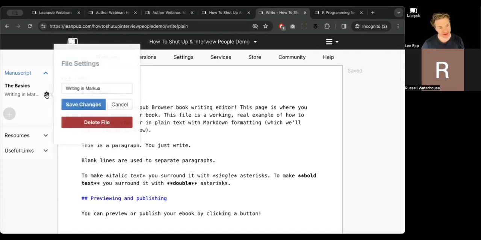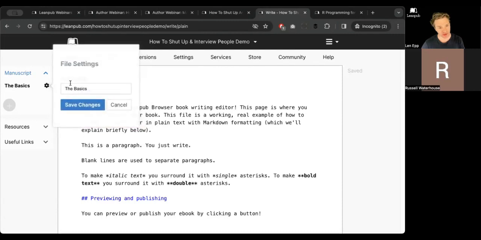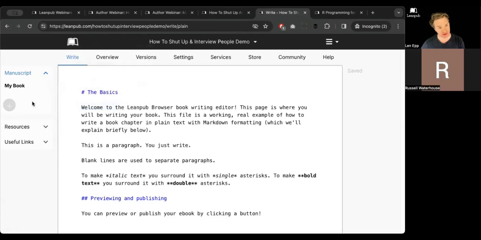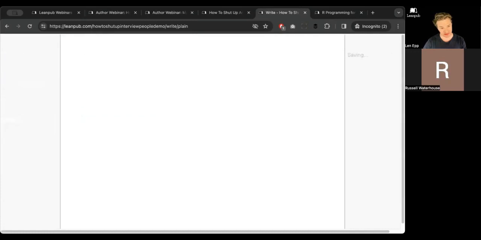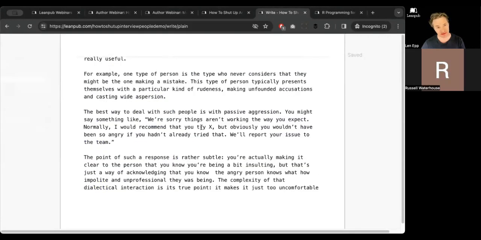So what I'm just going to do is quickly delete the second file that is actually very helpful. And I'm going to rename this first file, just my book. And then I'm going to click the button to save the changes. And you can see that that's been renamed. I am now going to delete all of this text. And I'm just going to switch and get my own little burgeoning manuscript going here and paste that in.